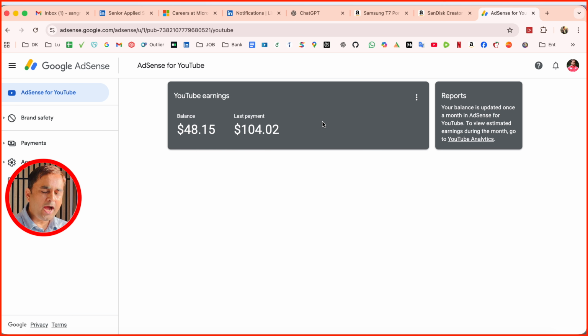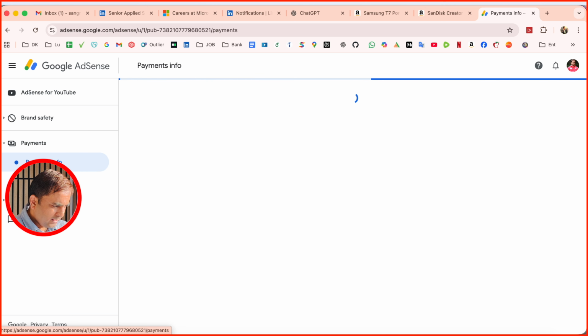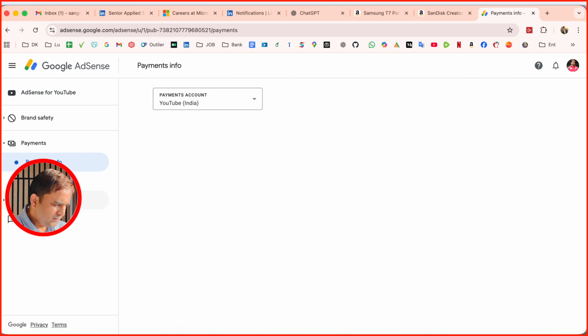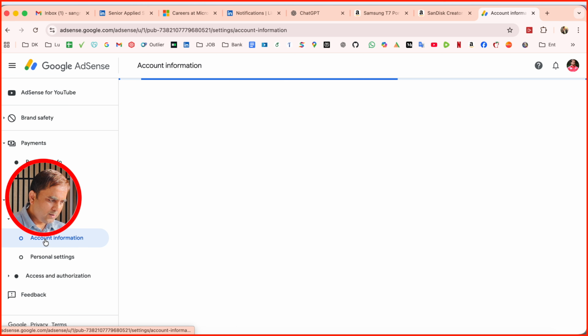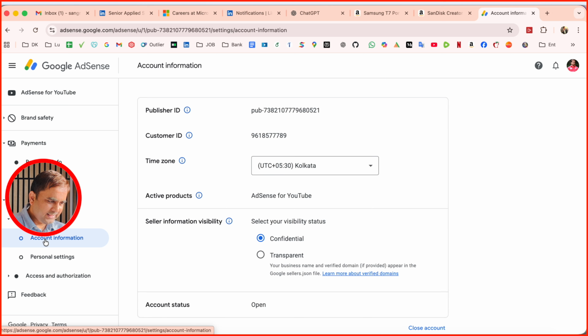It's very simple. How to find the publisher ID in your Google AdSense account? This is the Google AdSense account. Here the payment info, account, settings and account information. It's very easy. So look at this here, publisher ID.